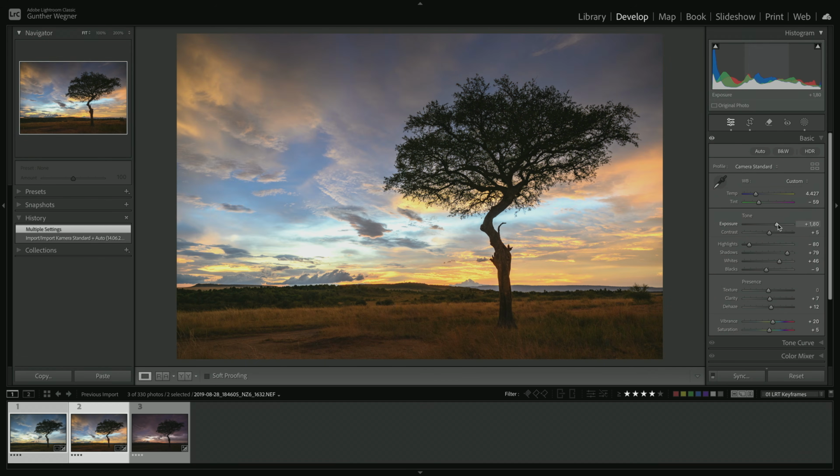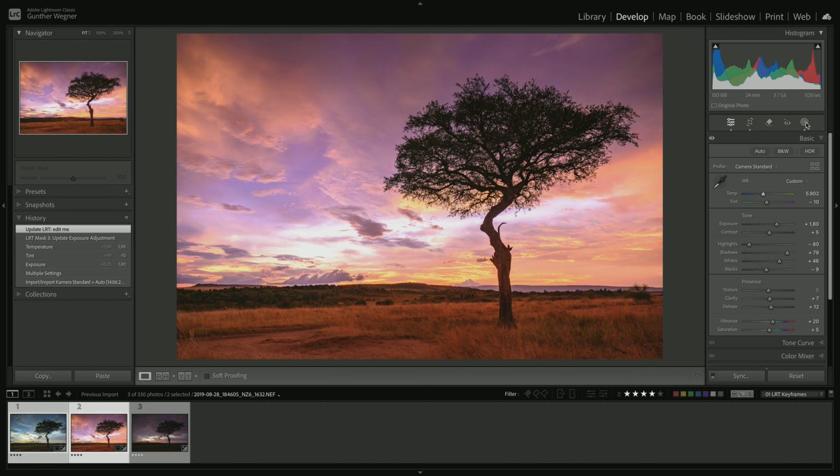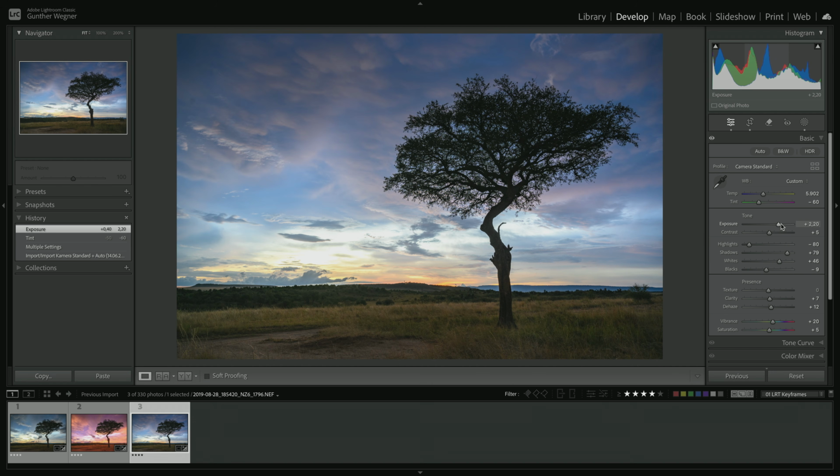Now you can make changes to the second keyframe and work your way through the keyframes from left to right by applying the sync script after each edit. Now switch back to the grid view of the library. You can do this by simply pressing the G key for grid view.